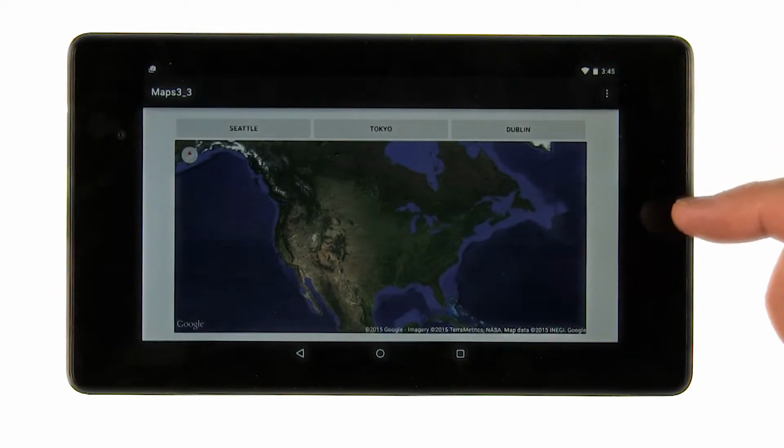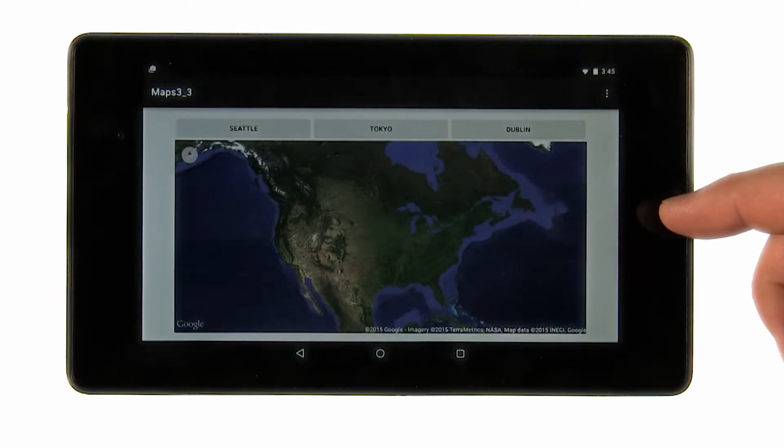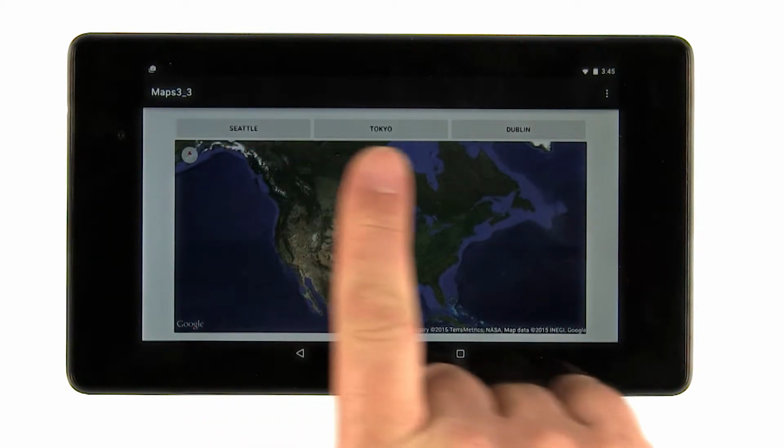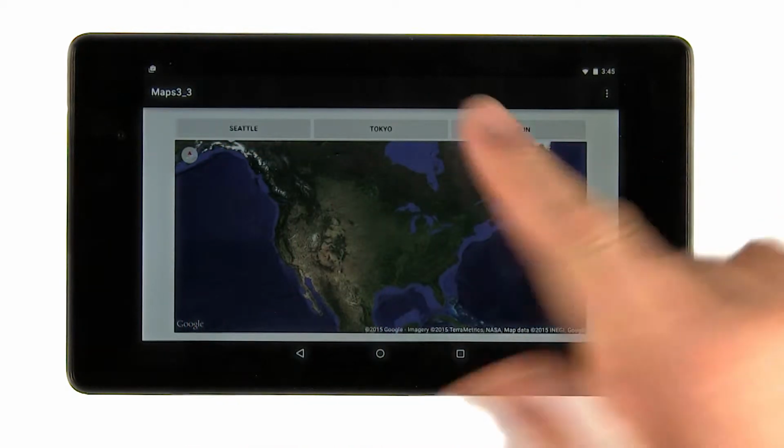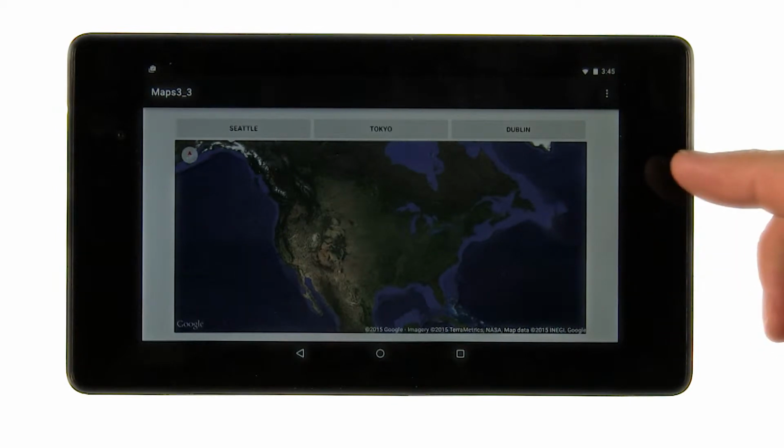This app was built using the animate camera method that you saw in the previous video. Note that it has 3 buttons, just like in a previous application that you built, and each of these buttons animates map movement to a different location.